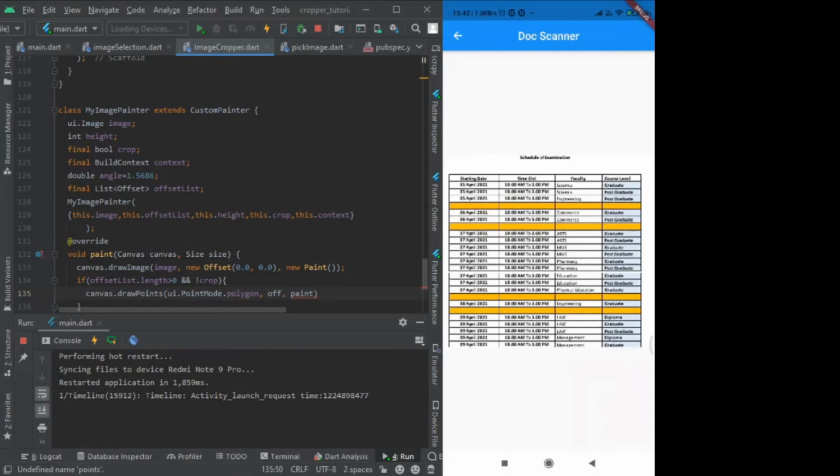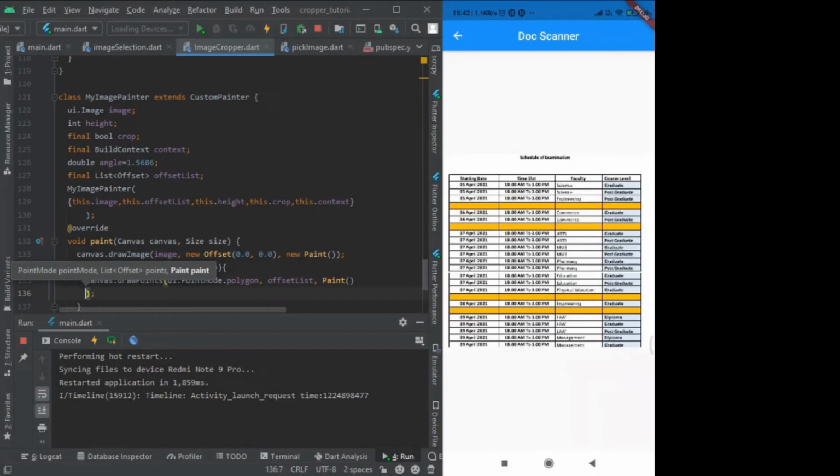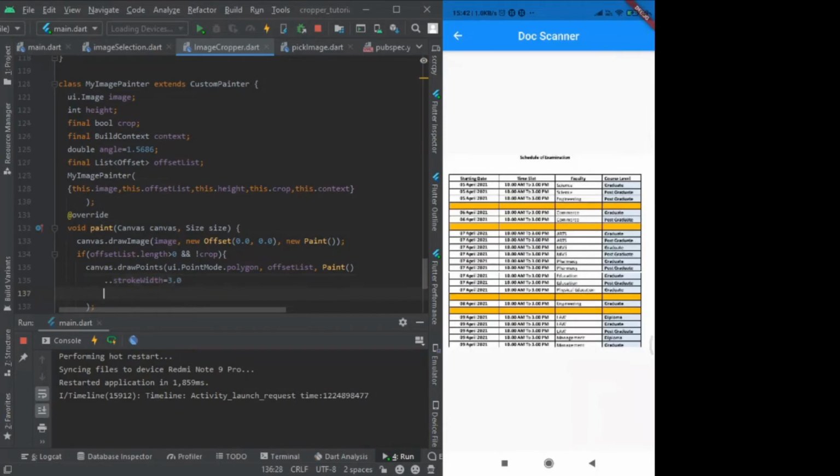Offset list. Again, you have to be aware of typos here because I make a lot of typos. And the Paint constructor. Here we need a stroke width of 3.0. It is quite enough so that users can see those. Color will be Colors dot white, so you can create any color you wish.